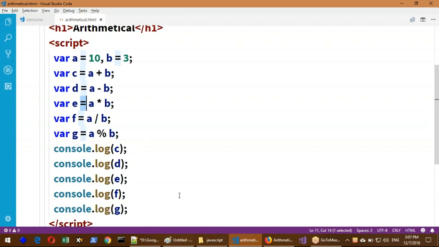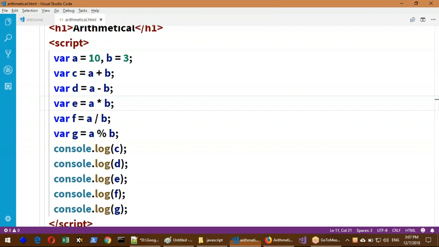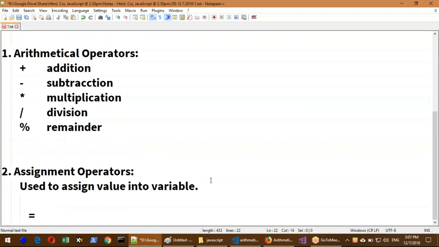So just say this is the right side value. Okay, this right side value will be copied into the left side variable. Understand? The right side value is what? A into B. Whatever the result of multiplication, that is called product. The product of A and B will be stored into which one? E. Understand? E equal to product of A and B. That's all. So just write it.